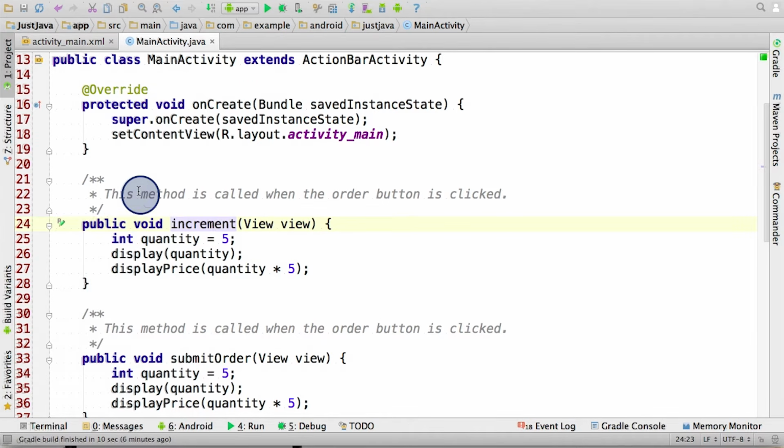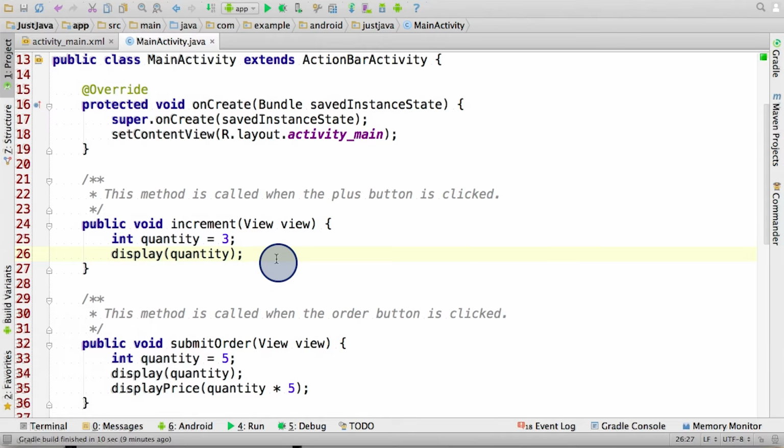I'm going to modify the comment because now this is a new method. I'm going to update the comment to refer to the plus button instead of the order button. Within the increment method, I'm going to create an integer quantity variable. I'm going to initialize it to a value of 3 as the quiz requested. Then I can display this quantity to the screen. I don't need to update price in this method, so I can delete that line of code. That looks good, so let's test this now.